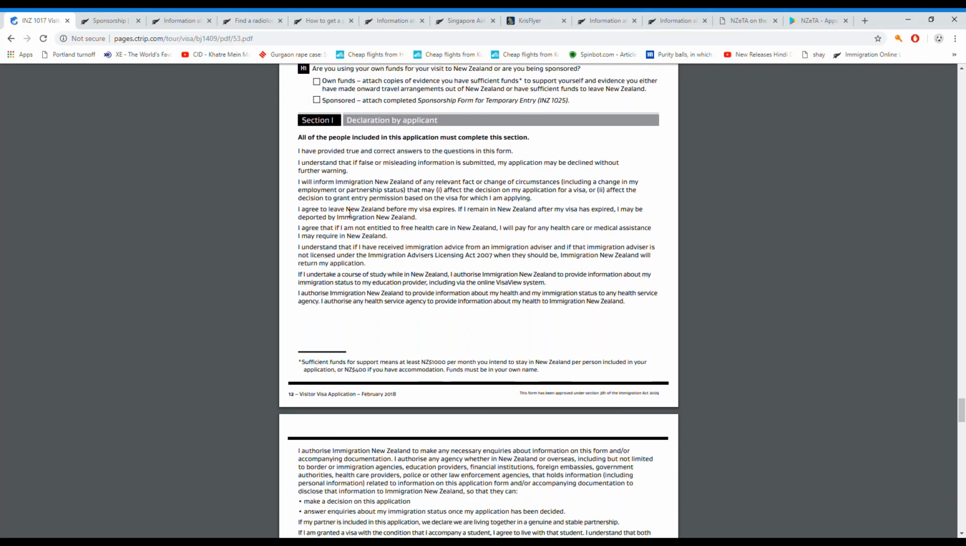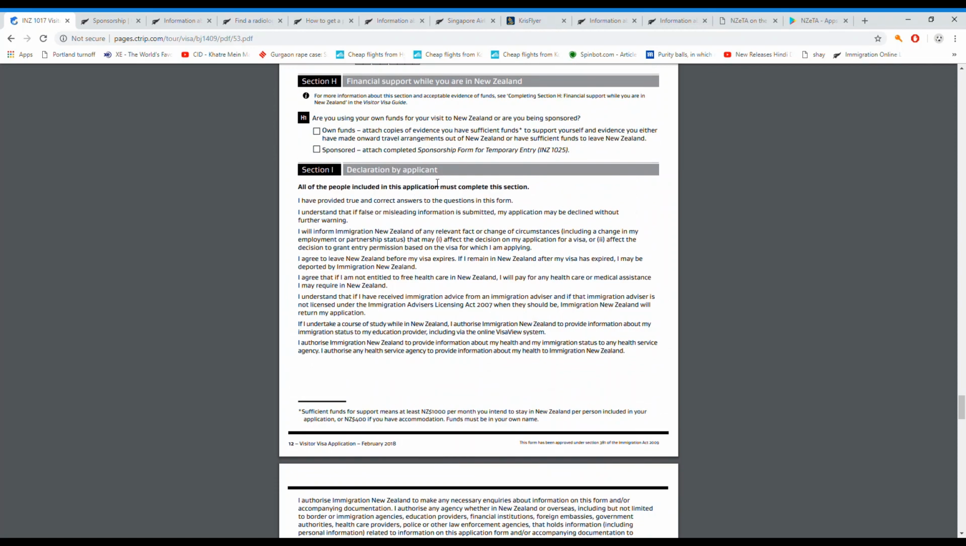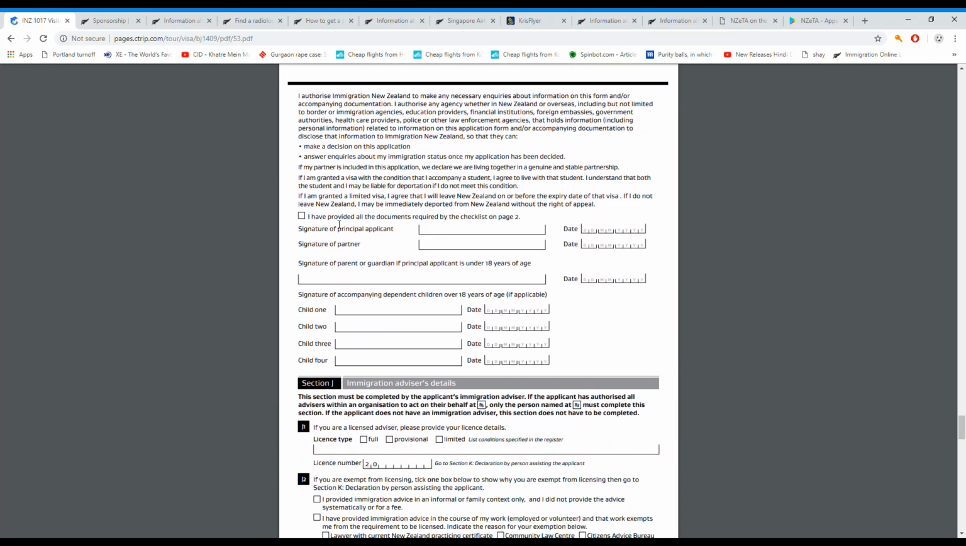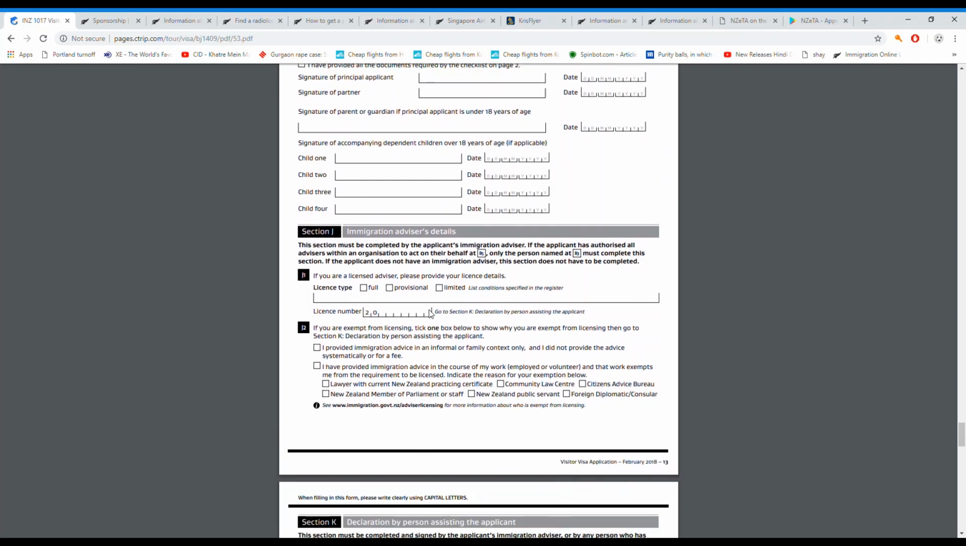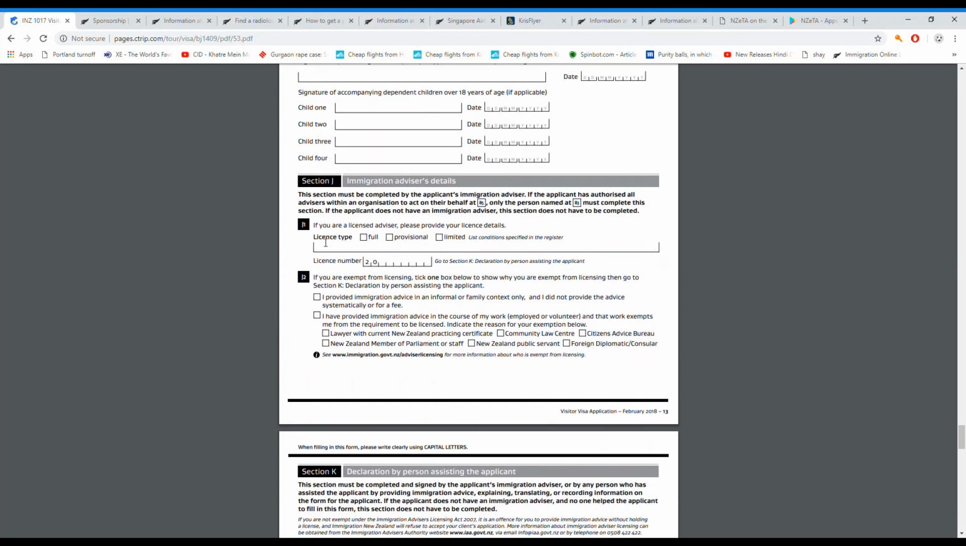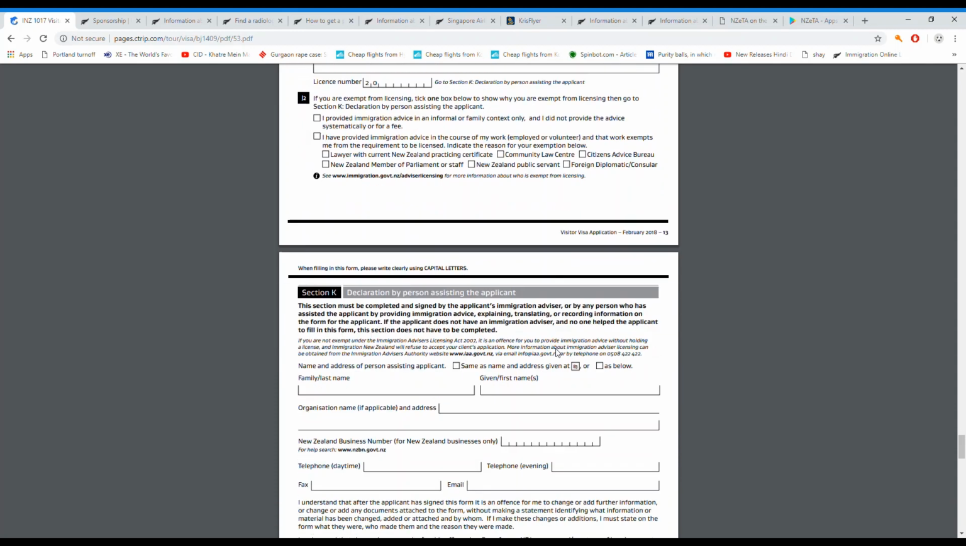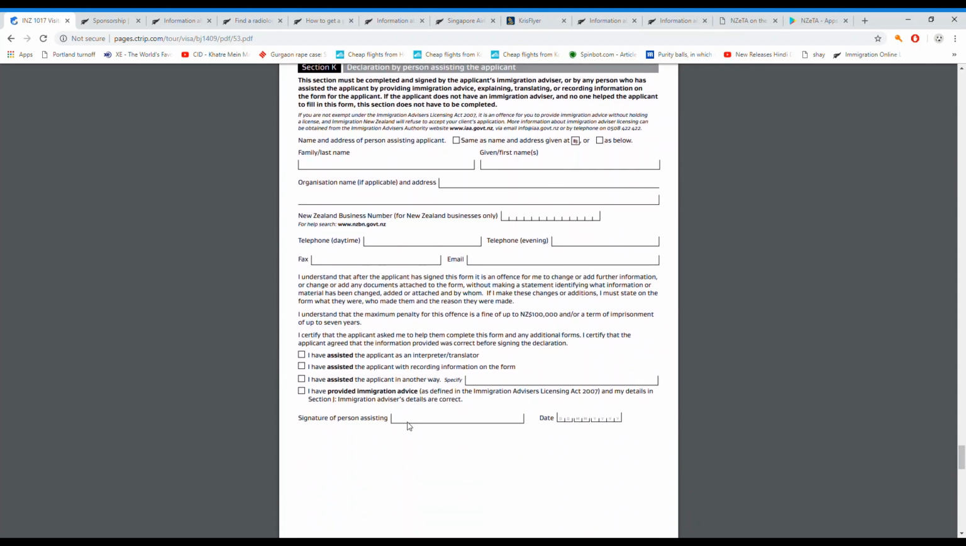Declaration by applicant: signature, parent signature, child 1, child 2. And if you have an immigration advisor, he will be filling out this form and you would be signing over here for his assistance.